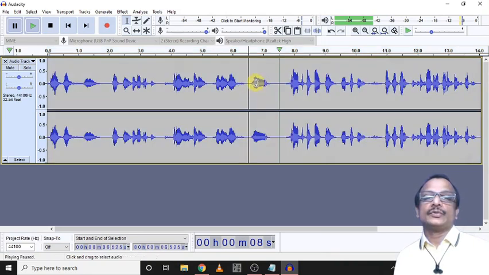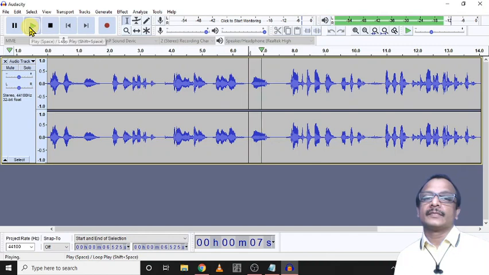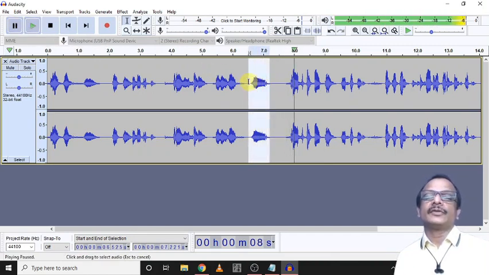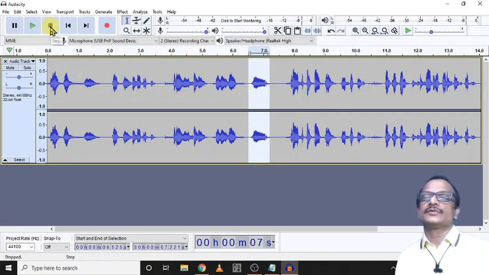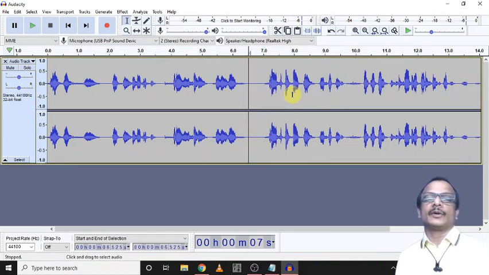Again I try to hear, this is a sound. Okay, yeah, this is a bit of sound that has to be deleted. Just select that area and after clicking stop button, just press delete. It will be removed. In that way we can remove unwanted sounds. Here I again try what is the sound.